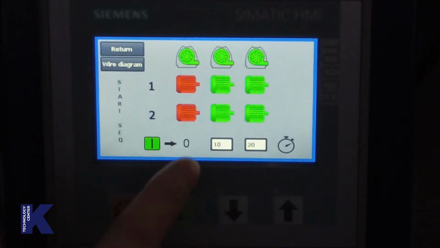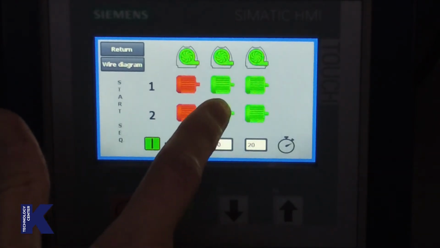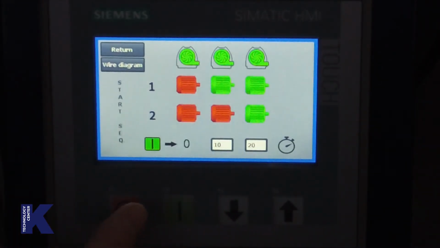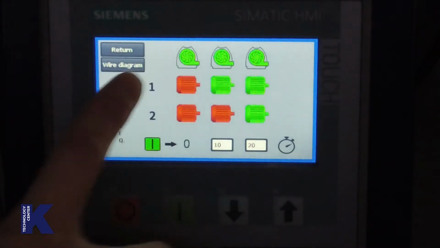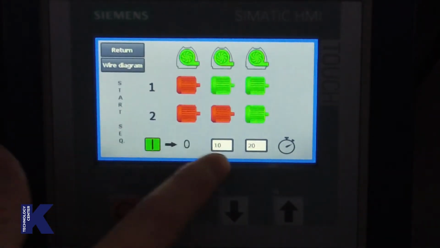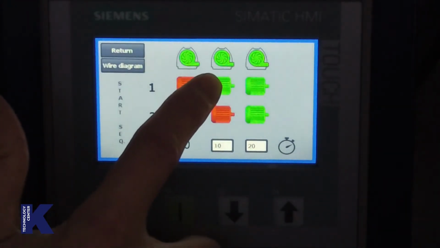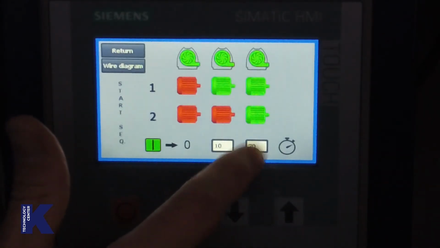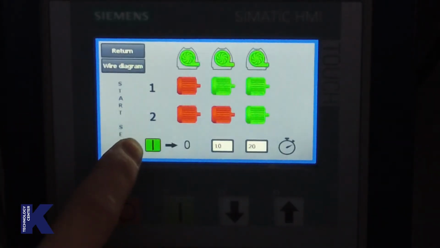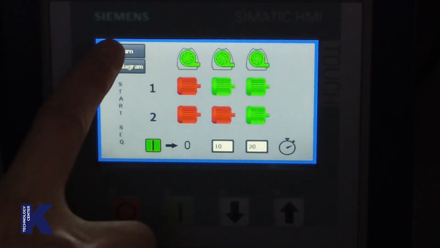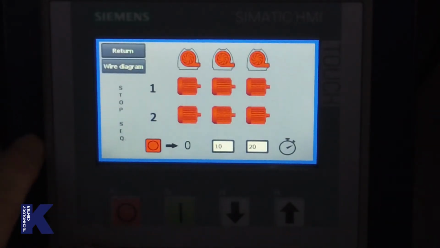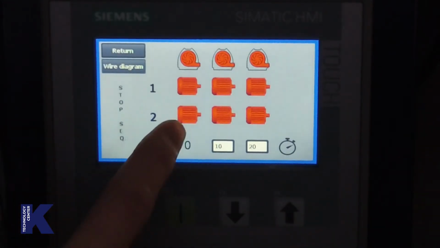In this case, we will, when we push the start button, start the blower. Then 10 seconds later, we will start motor number 1, external. And further 10 seconds later, in total 20 seconds after the starting sequence, we will start the second external motor. By pushing the return, you now are ready to make the stop sequence.